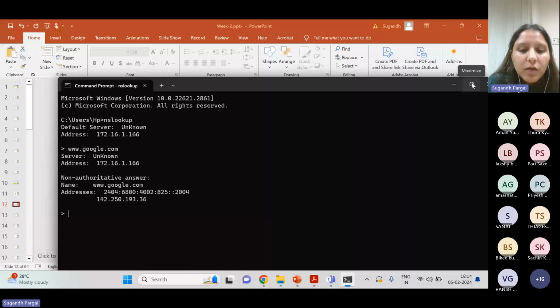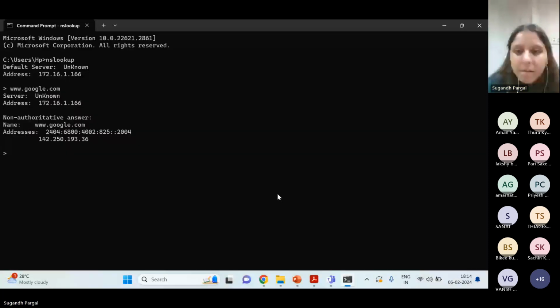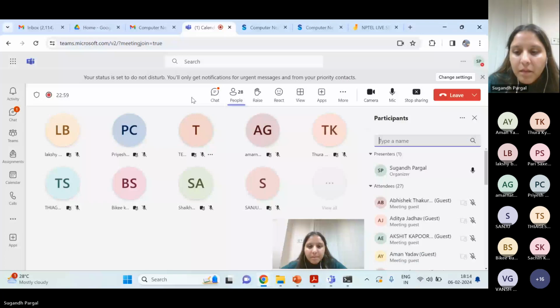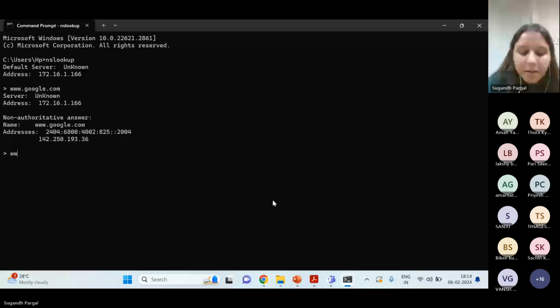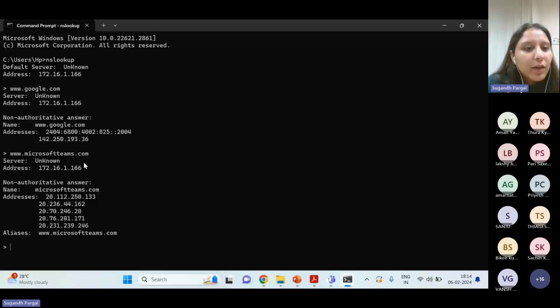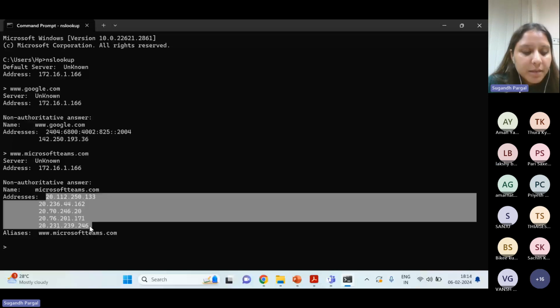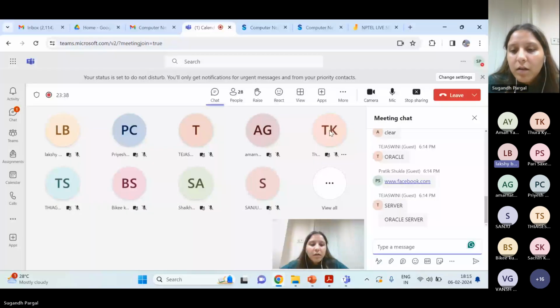Anyone? Any server you want to check? Okay, I'll show the example. See, I typed microsoftteams.com, so it will provide me the address of Microsoft Teams. These are the addresses at which Microsoft Teams works. Okay. Oh, you want to see for Oracle? No.